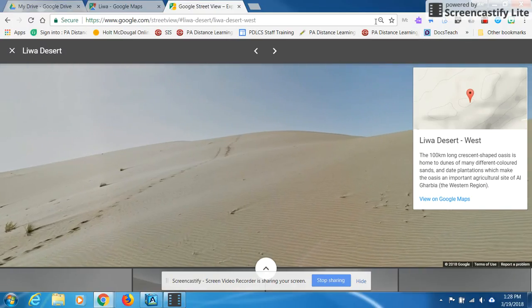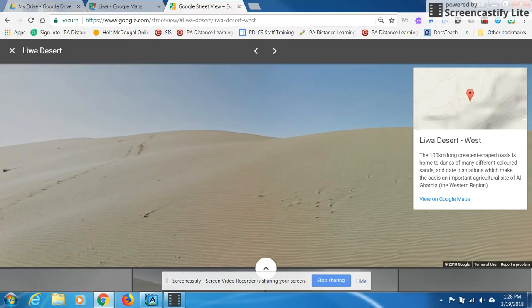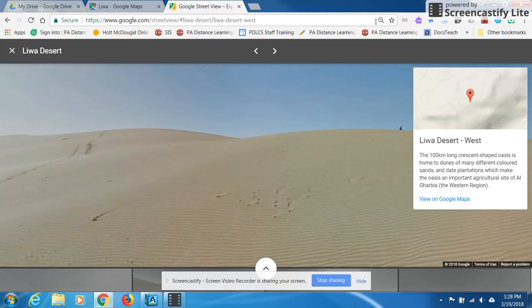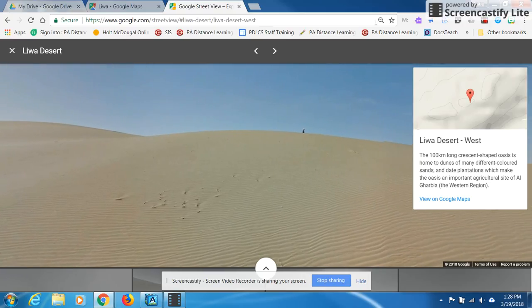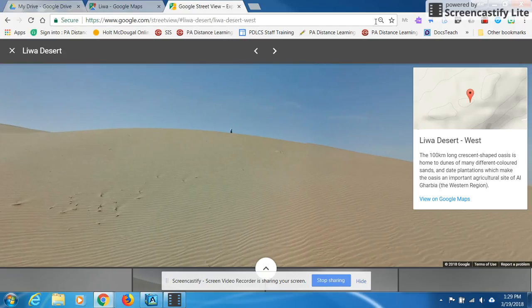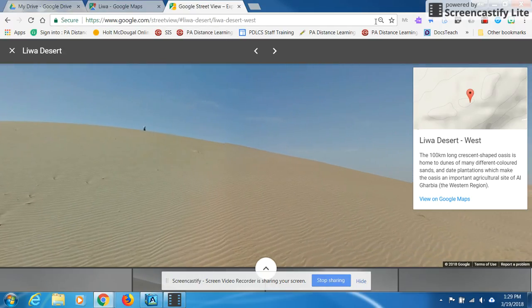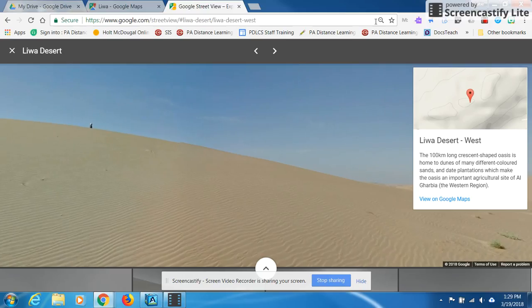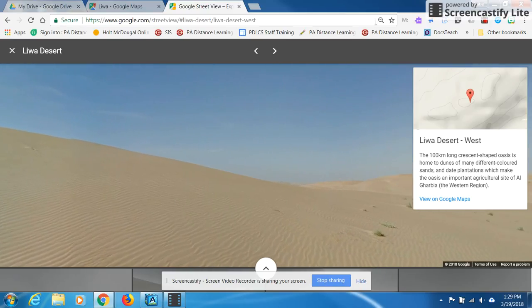For 5 bonus points today, what I'm asking you guys to do is to use today's reading and also this street view and your observations to write a 5 sentence paragraph on the climate of the Arabian Peninsula. Okay? We're really focusing on climate this week because it's so different from ours. You can choose to do this activity.